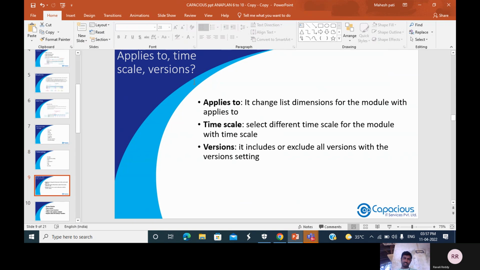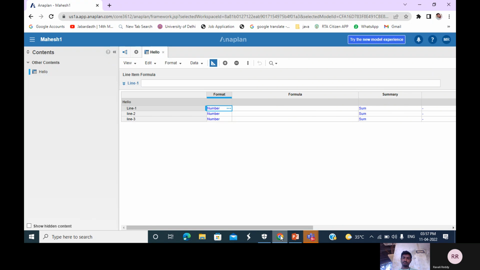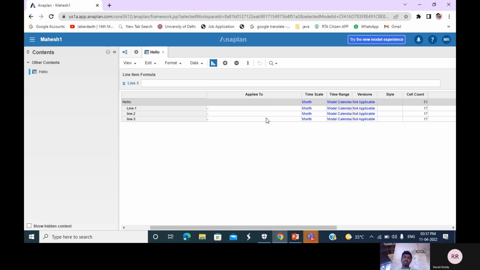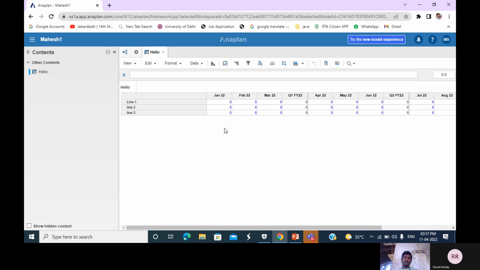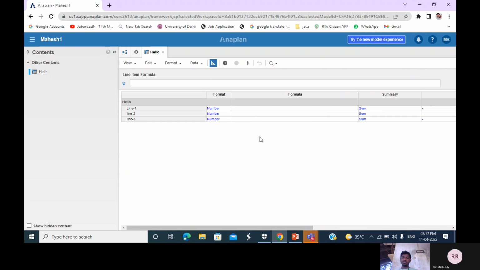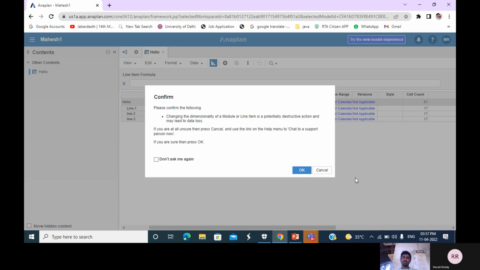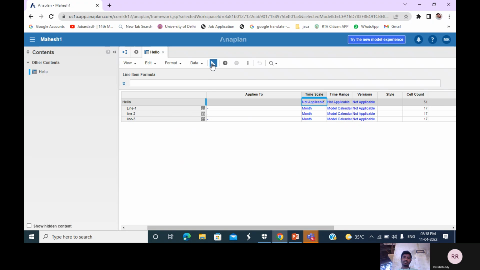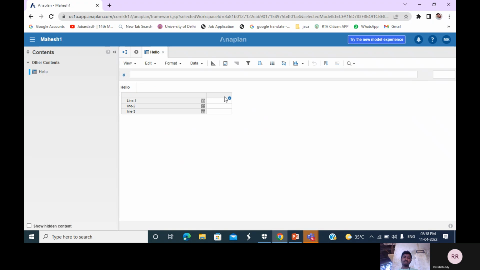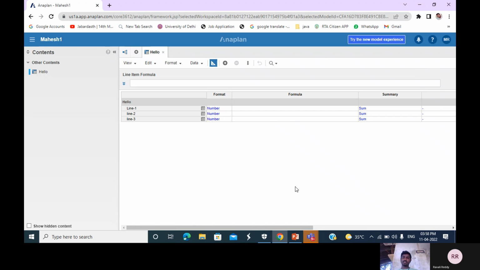Applies to time scale and version. Go to the modules. This is the applies to, a list formatted to time scale. We have created modules with line item 1, line 2, line 3. I am changing the summary method. We have changed the time scale. We have changed to not applicable. I am ticking not applicable, so to see the data, it will not be displayed in any month. Go to the next.